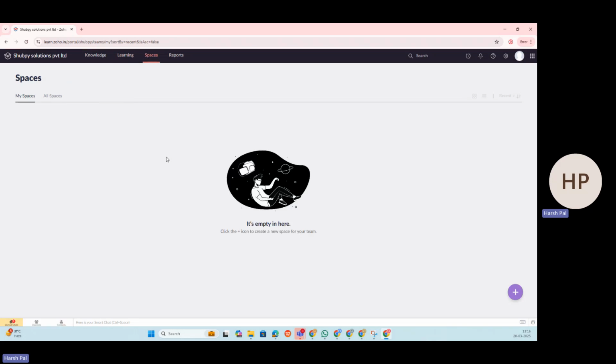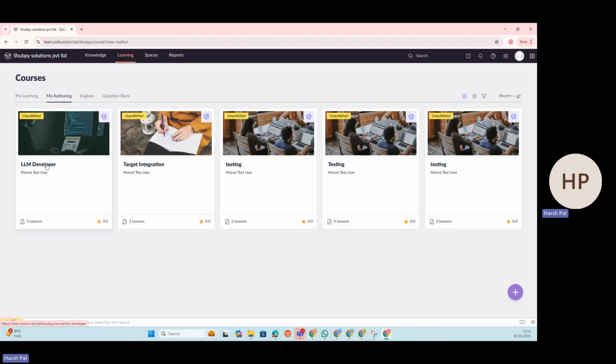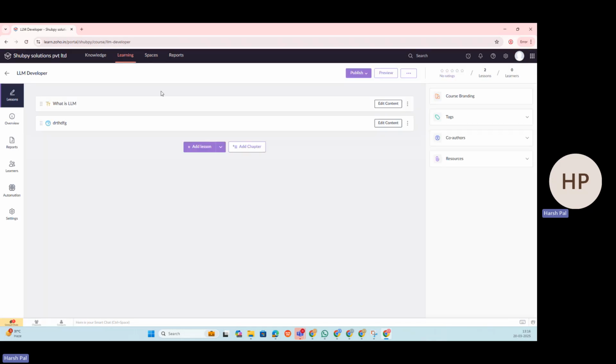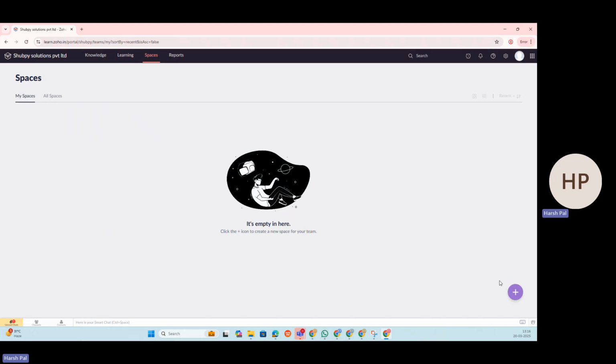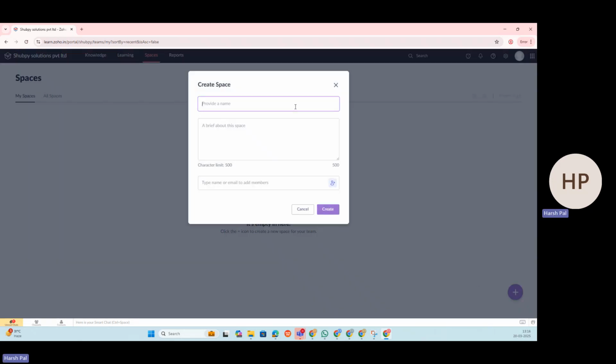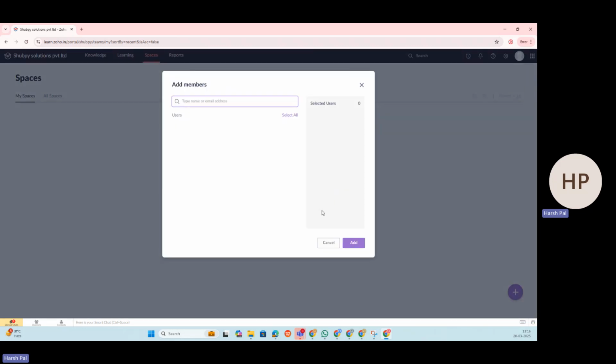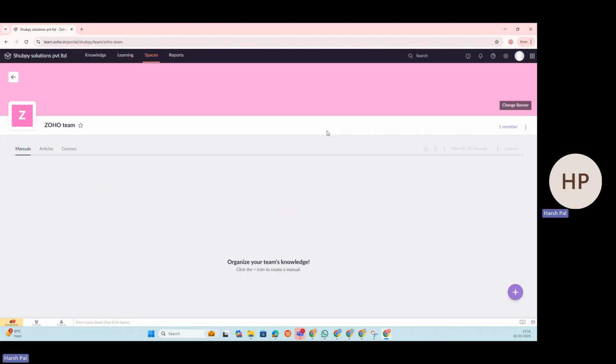Now talking about spaces. Let's say you have created a course and I have to share this course with my space, with my organization members. So you just create a space here, a space for your team. Let's say Zoho team, and here you just add the members and create.